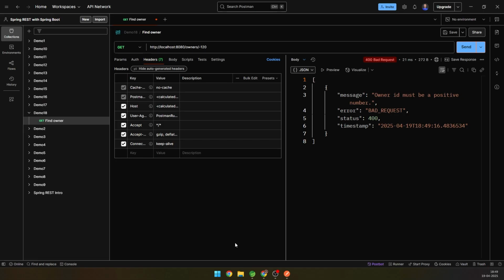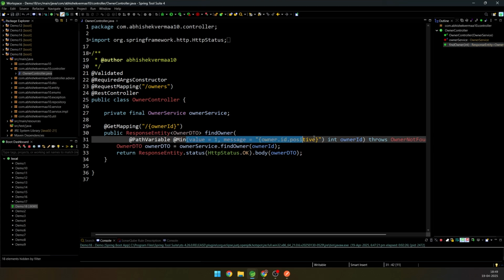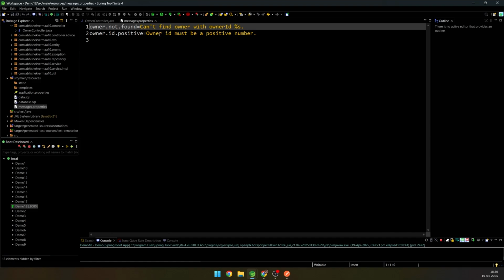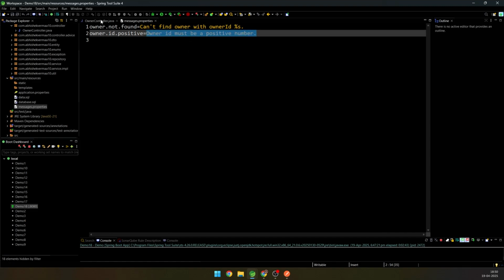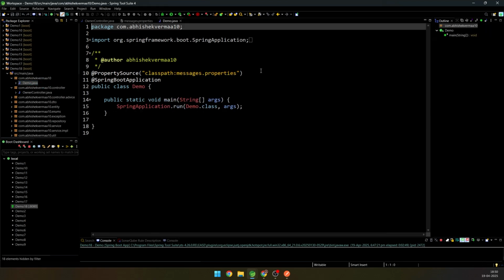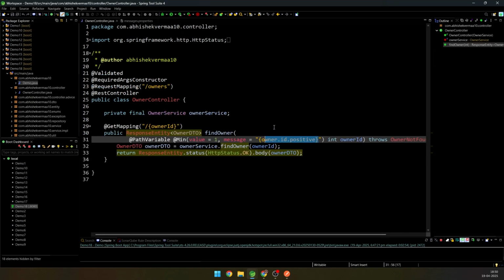Now, let's go back to our application and see from where it is picking which particular part. So here we are. First of all, the moment you provide a negative ID, that particular thing will be caught here only. It won't even allow it to go to the next level. And from here only, it will say that owner ID should be a positive number. How it is taking that is because here we have the messages.properties file, and from here it is picking the message. Where we have mentioned that we need to pick from this is in the demo class. This is something we have been doing from the very first demo itself. Nothing new here.